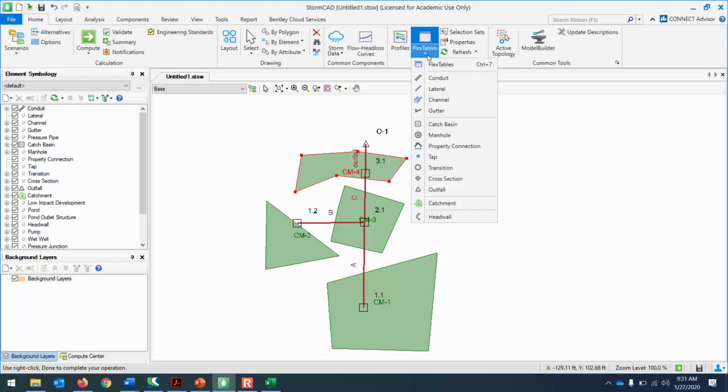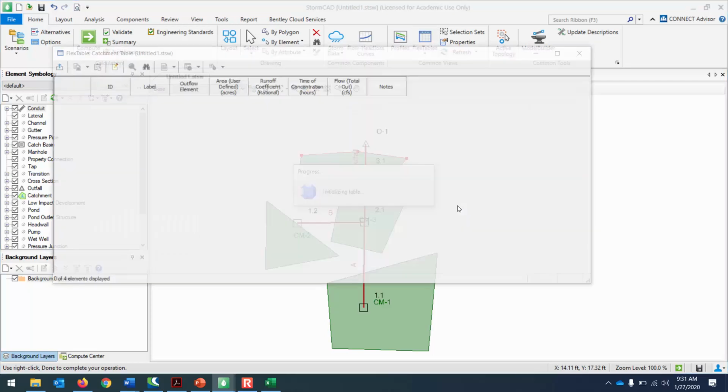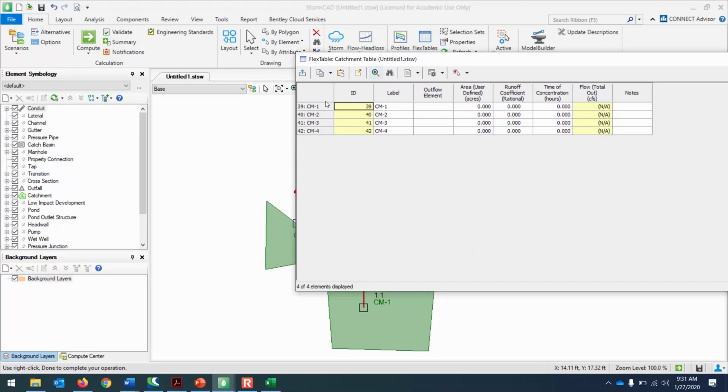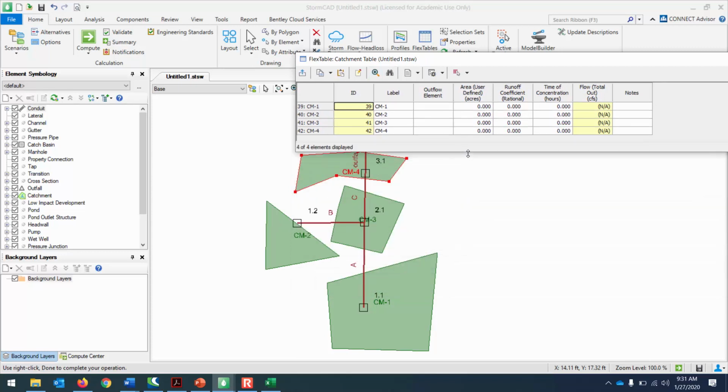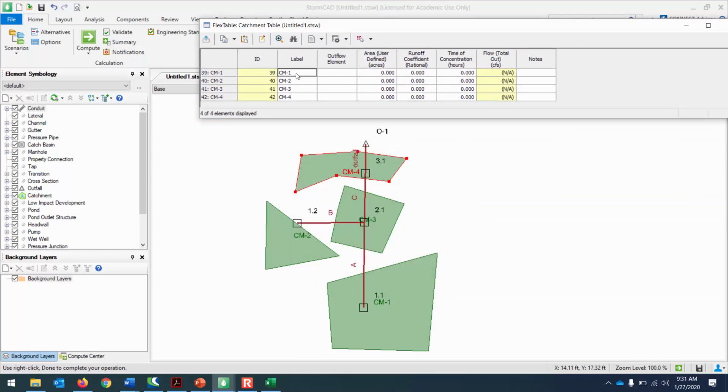So here in the flex tables, we'll open up the catchment flex table and change the names and put in all of the data that we happen to know. So for example, instead of calling it catchment 1, I'm going to call that 1.1 because that's the inlet it goes to. Instead of catchment 2, I'm going to call it 1.2. Catchment 3 is 2.1. And catchment 4 is 3.1. Okay.